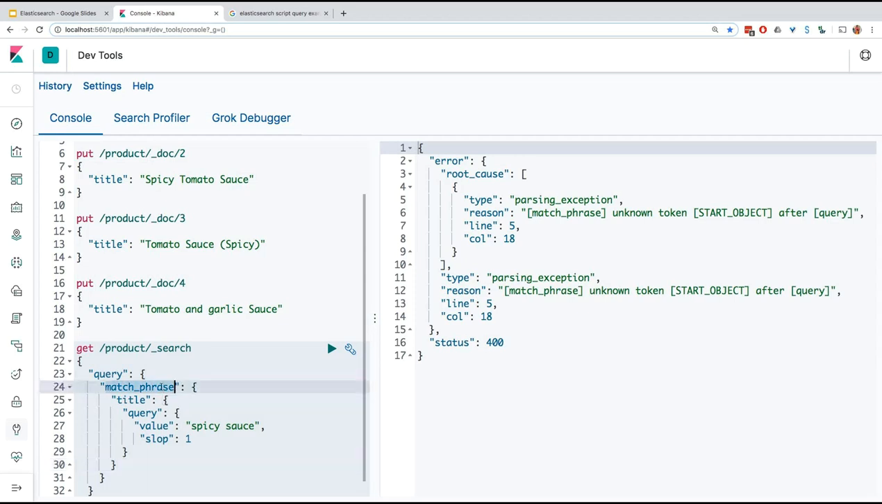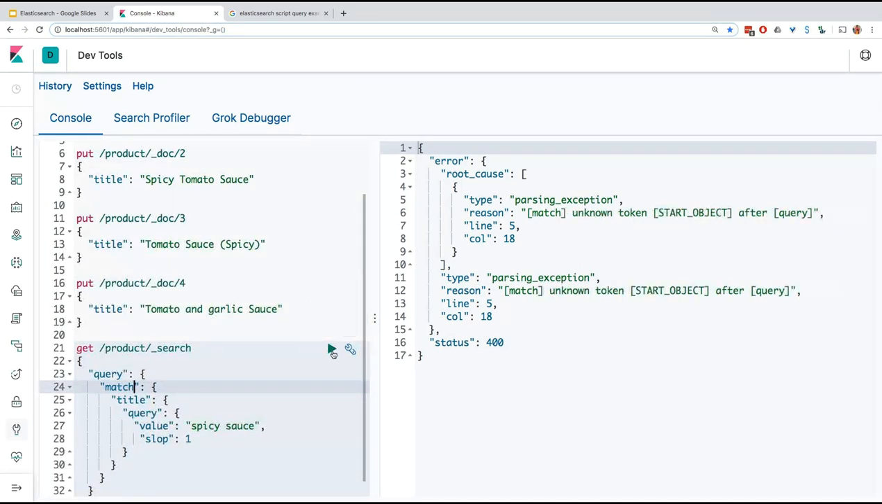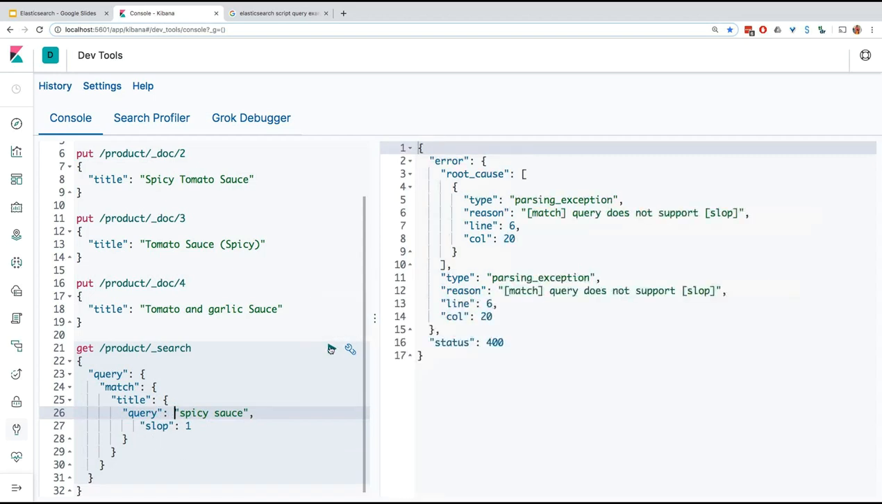After query. Okay. What if I do match? Query, I'm looking for... match does not support slop. Okay, match phrase.